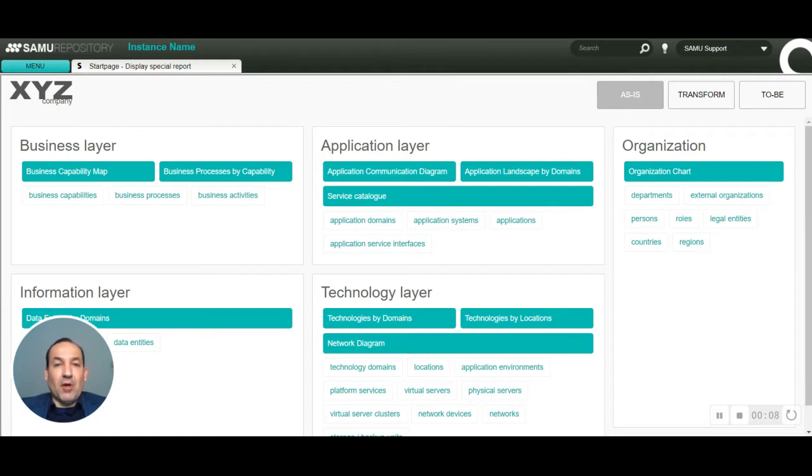SAMU is an EA repository that was designed specifically for enterprise-grade organizations and can be used to support multiple use cases. These can include transformation initiatives such as mergers and acquisition, digital transformation, or cloud migration. It can also be used as a tool to support compliance. Very common and hot topic for us in Europe recently has been GDPR compliance. And lastly, it often ends up being a source of truth for your organization.